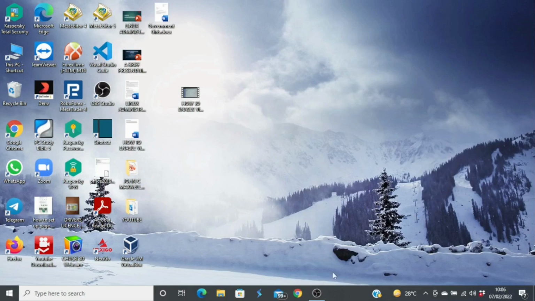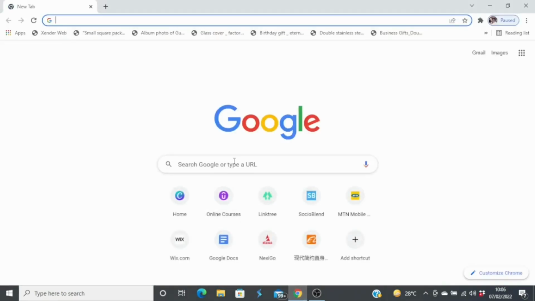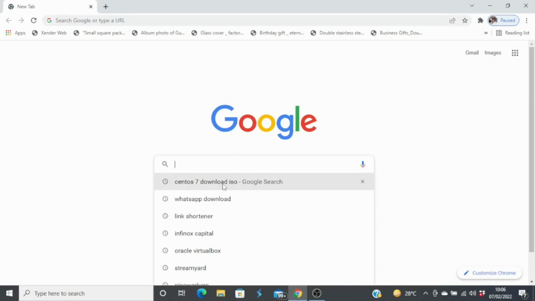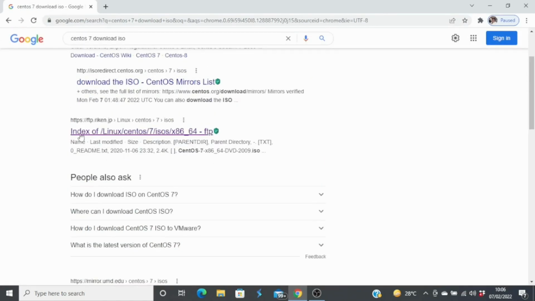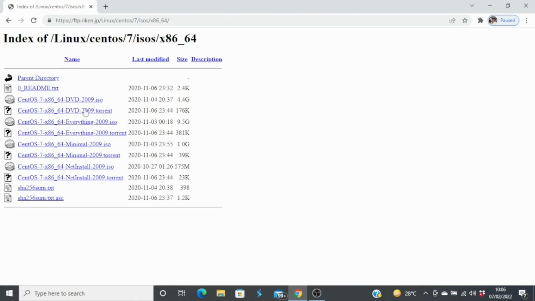So the first thing we want to do is to download. So I need you to open your browser. And then on your browser search page, just type CentOS 7 download ISO. And then look out for this link, index of Linux CentOS 7 ISOs x86, and then click on it. Now it brings you to this page. When it brings you to this page, you want to look out for this link, CentOS 7 x86 64 DVD-2009.iso, to be able to download the image file of your CentOS 7.